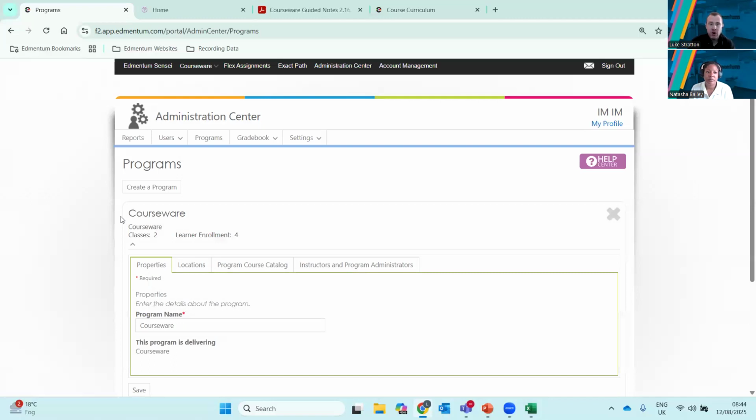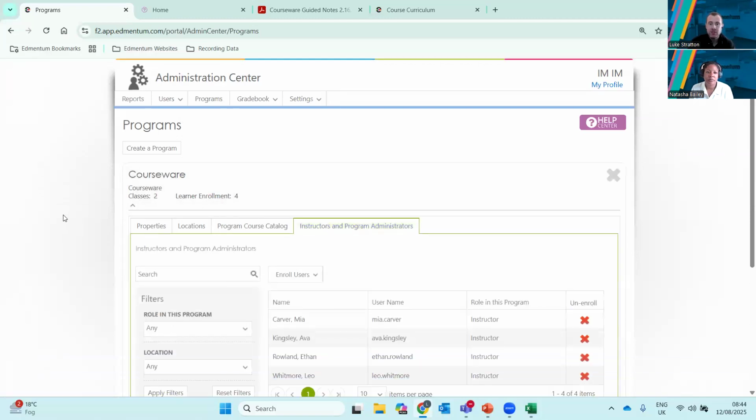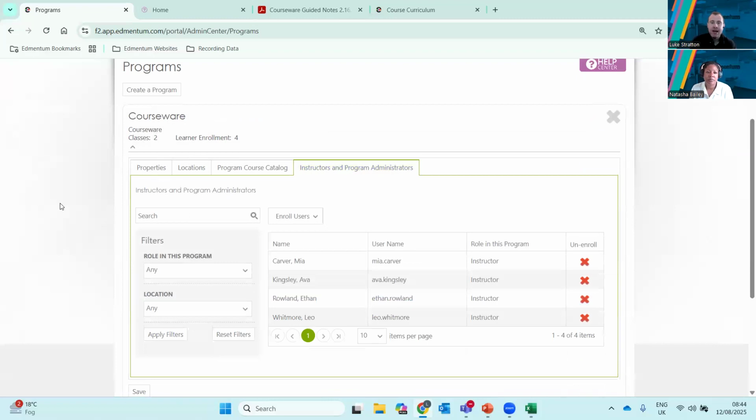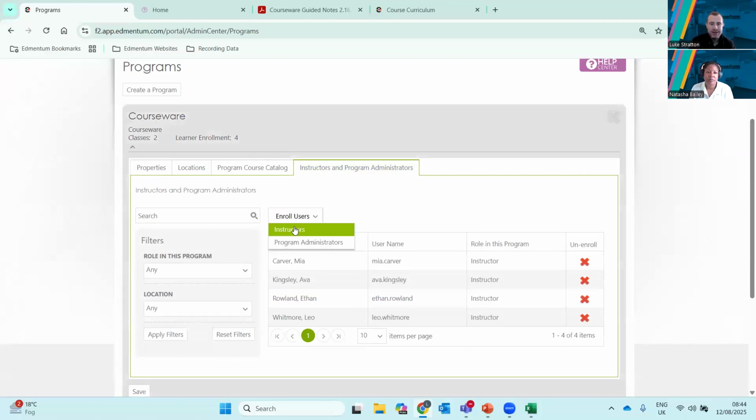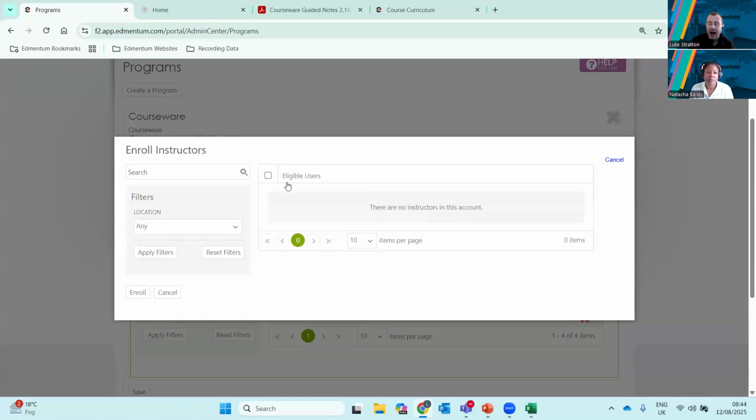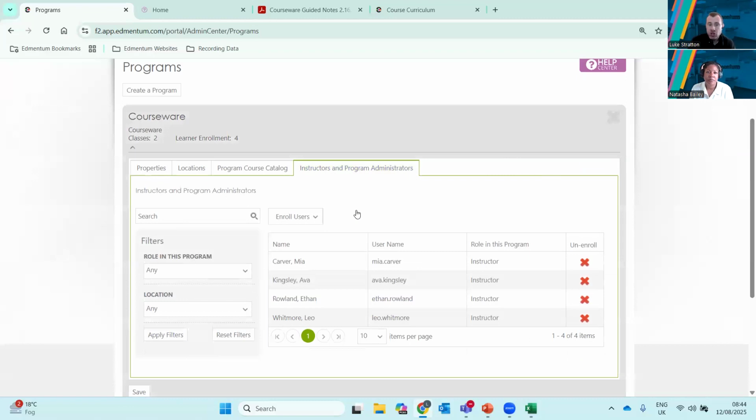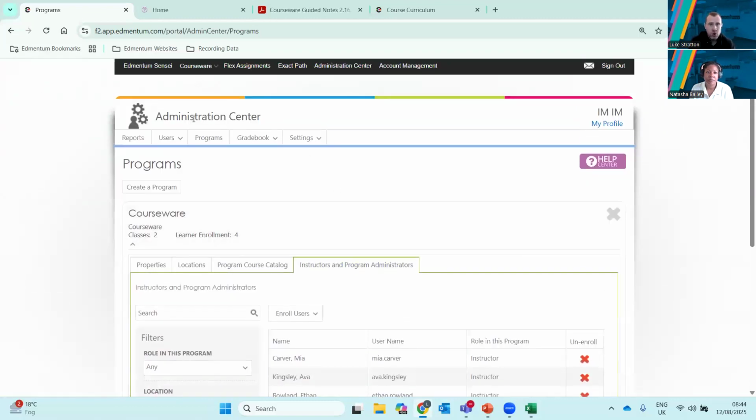So if we focus more on courseware itself, especially when it comes to instructors and program administrators, this is where you can enroll your users at this particular point. So if there are any eligible users, you will be able to select them here. For the students, again, courseware is only for grades 6 to 12. So please do bear that in mind when it comes to learner enrollment and assigning courses from this point. This will be applicable to the grade levels that you are updating your roster list with.